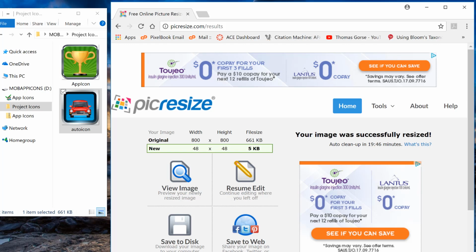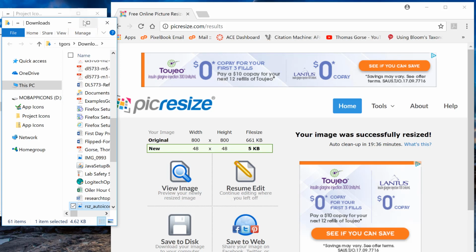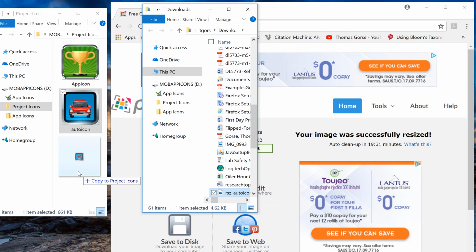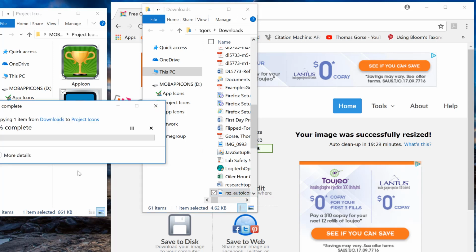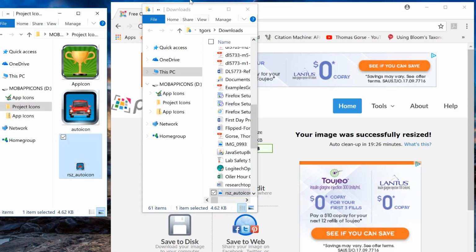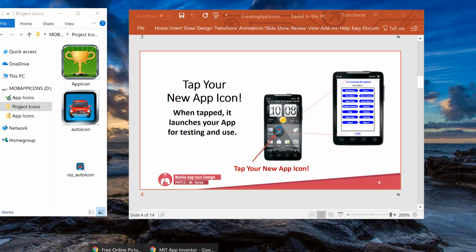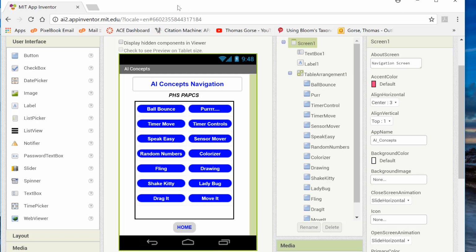And it has moved it down to this location. And I'm going to show where it's sitting. It's in my Downloads folder. Today I'm going to just grab it and drop it into my project folder. And now I've got a resized icon. It's a small one sitting in my folder. In our next step, we're going to use App Inventor to receive our file and get the icon.